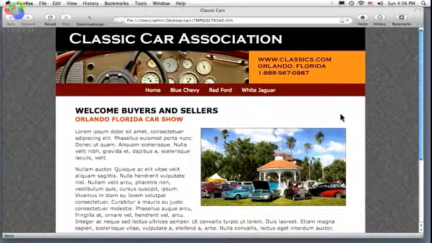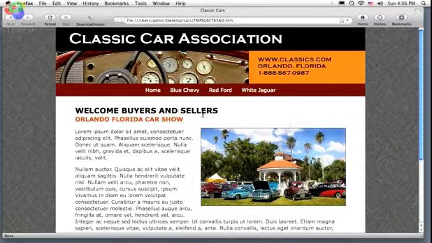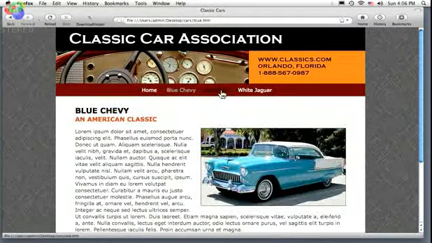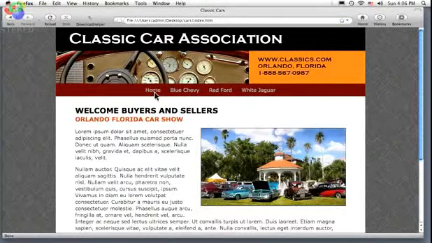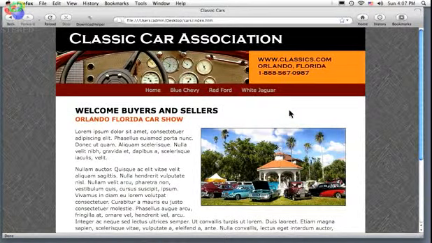We're going to build a website for the Classic Car Association, and as you can see, it's got 4 pages. We're on the home page. It's got a blue Chevy page, red Ford, white Jaguar, and back home again. Once you understand how to create divs and how to style them, you can really do a lot of creative things with your page. Let's take a look at what we've got here.